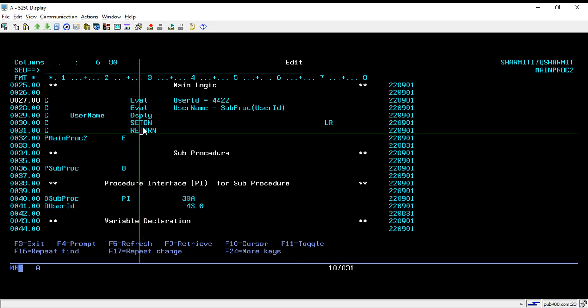Why am I writing these two things together here? Because I just want to tell you that you can use return as well, and you can use set on also. In the sub procedure we are returning a value, so we can see how it will return the value. But in the main procedure I'm not returning any value, so I can delete this line also. This is not mandatory.